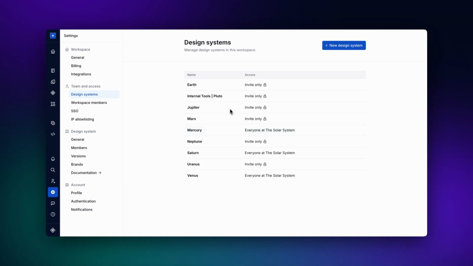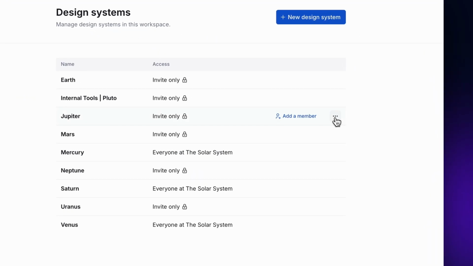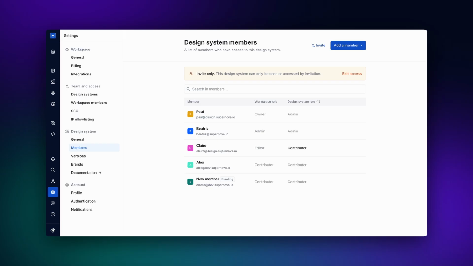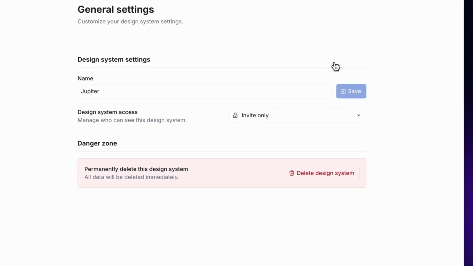And that's how you can create and manage invite-only design systems in Supernova. This feature allows you to secure your design system while maintaining clear oversight by organizing users into specific design system teams.